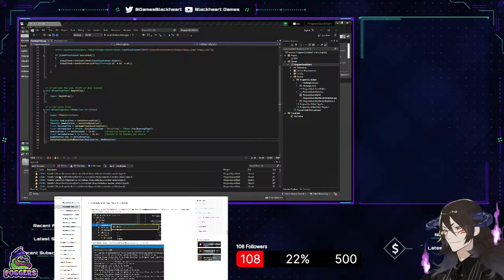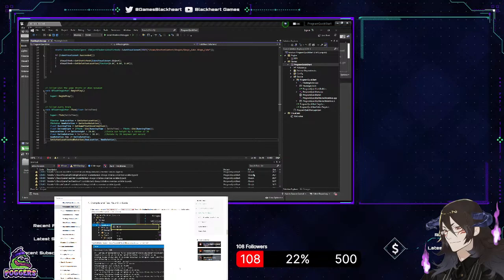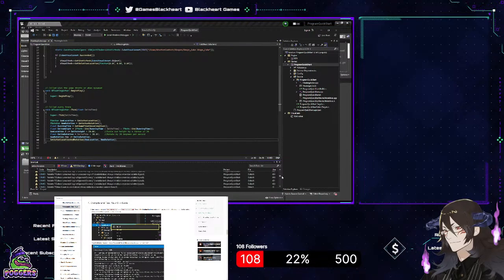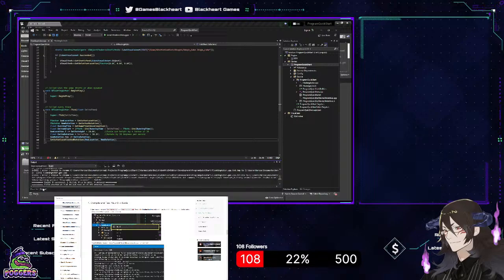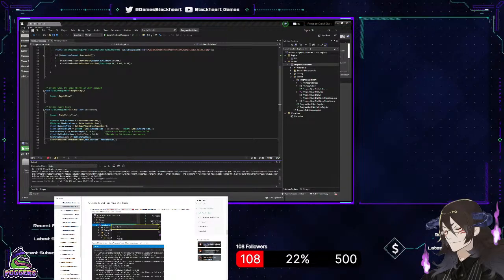Now, sometimes if you click on compile, it'll say, hey, you haven't saved, do you want to save now? You could do that. I think Visual Studio does that, if I'm not mistaken.